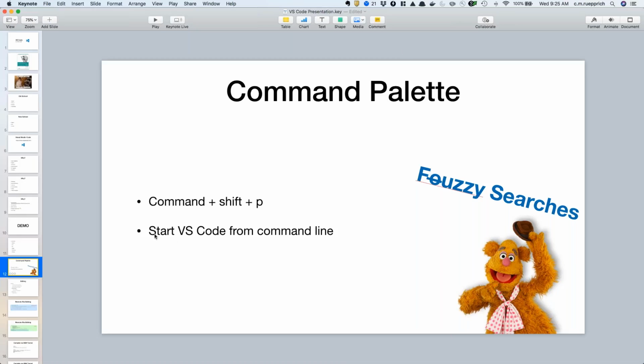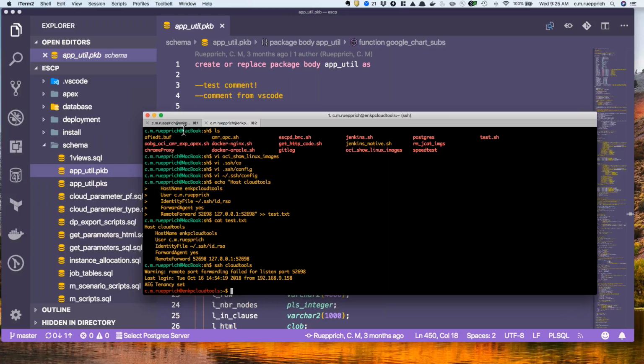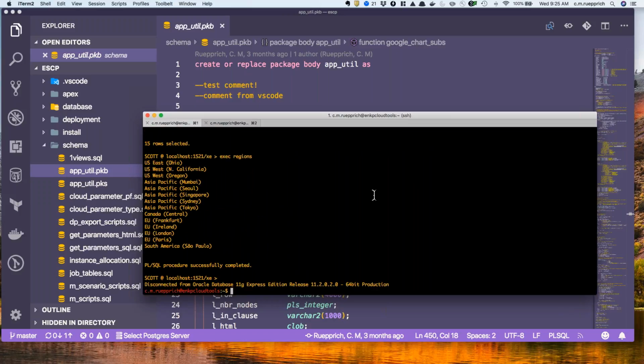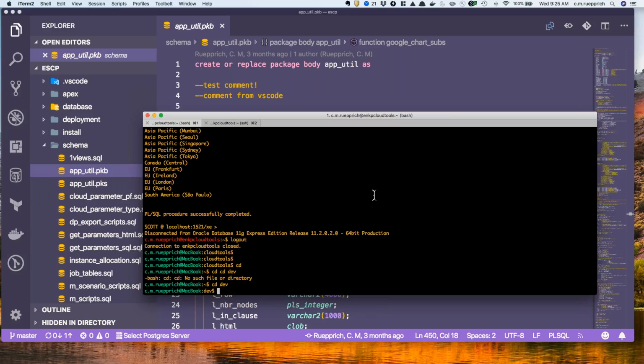The next thing is going to be starting VS Code from the command line. So if you open up a terminal window, let me open this up here. I have all my code on my laptop. I put it inside a folder called dev. So I'm going to cd to dev. And within here, I have directories for all my GitHub clones and for all my inner source clones. So I'm going to cd to inner source.